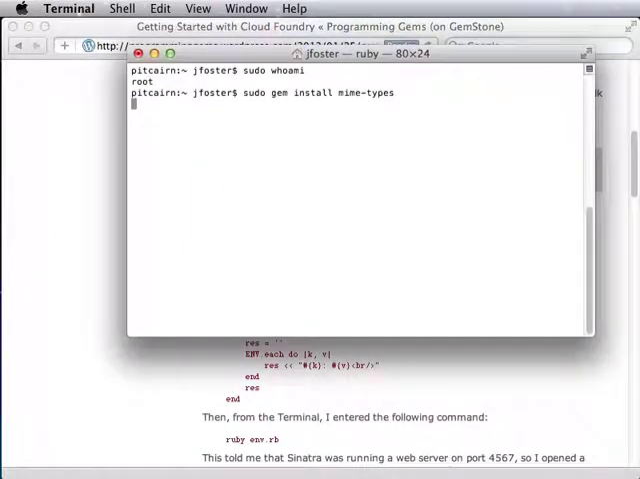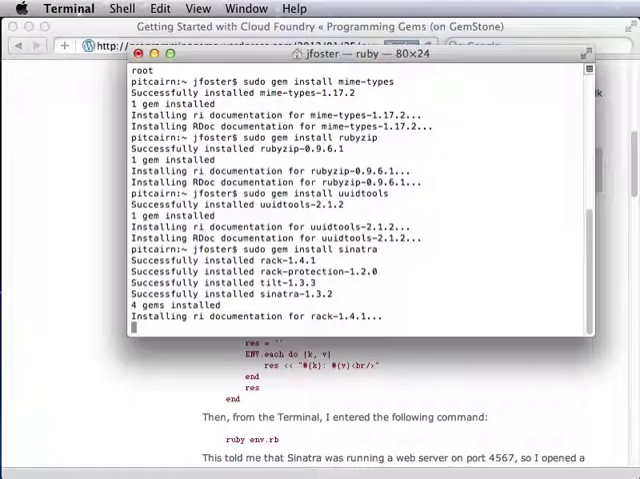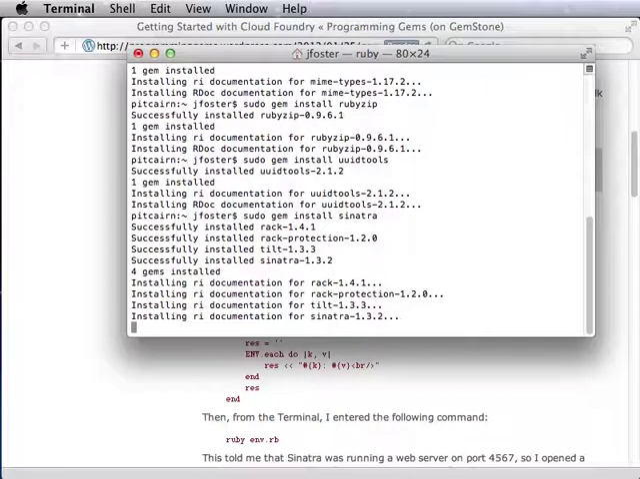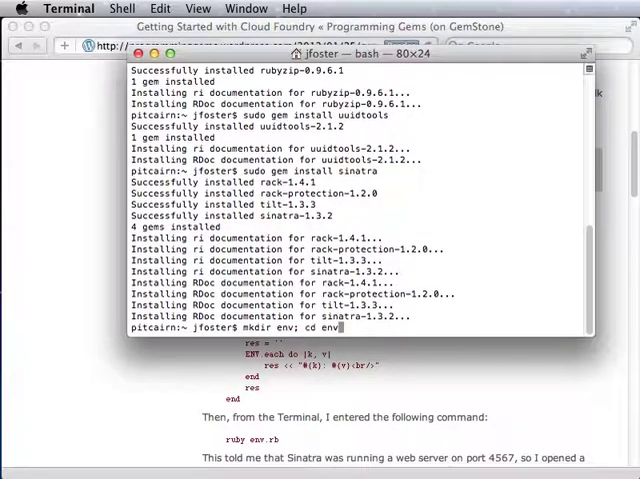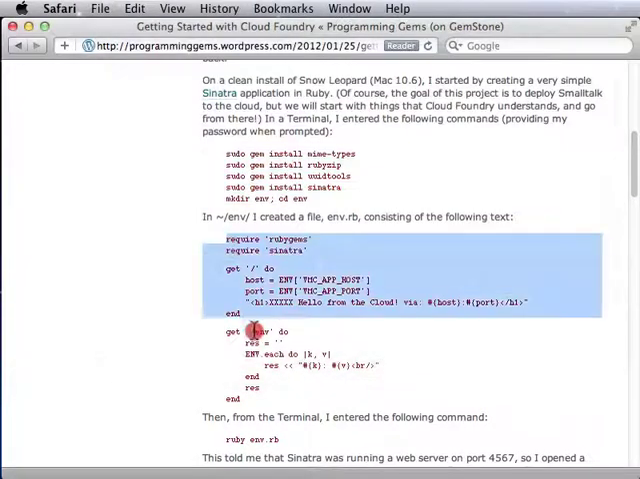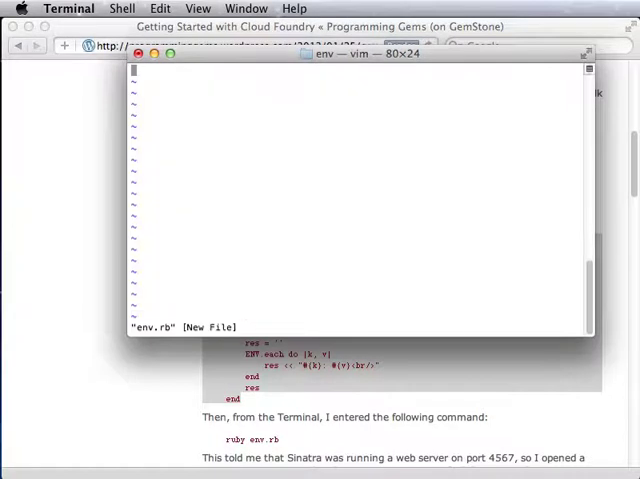Once you receive an invite, you'll be able to deploy an application to Cloud Foundry. We will demonstrate that with a very simple Sinatra application in Ruby. We'll start by installing the gems needed to run Sinatra. Once that's done, we'll create our file, env.rb, that contains a simple program.